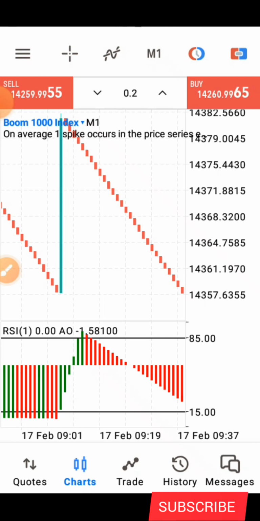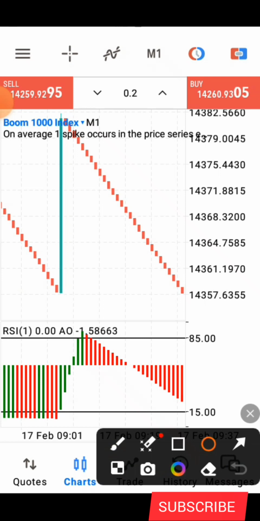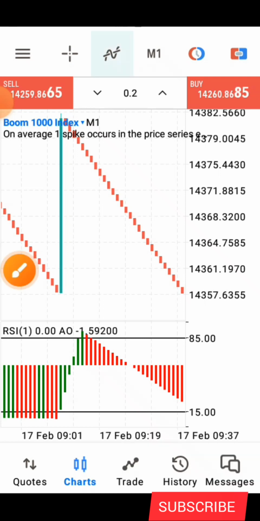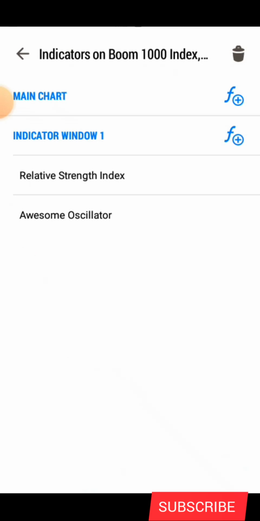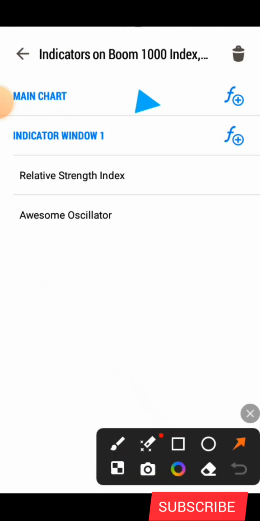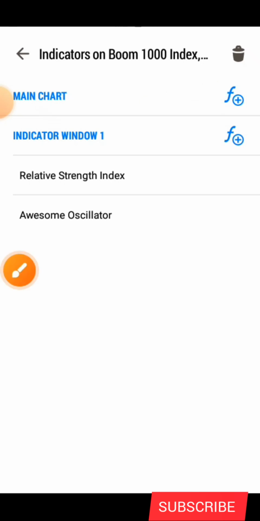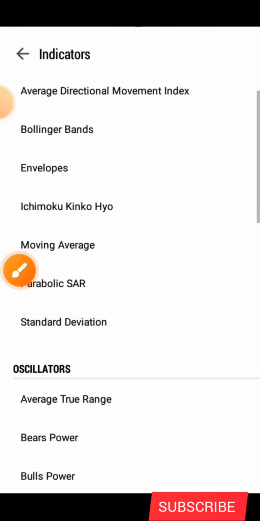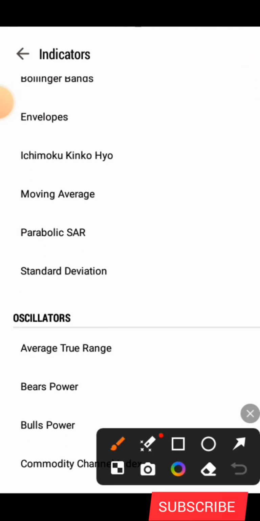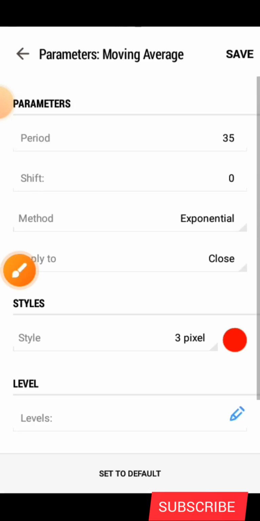Now there is one last indicator we are going to be adding. This is a very simple strategy, guys. You click on this again. Now you are going to be clicking on the first icon here. You click on it, then we search for the moving average, which is this one. You click on this and set it to default setting. This is going to be the default setting whenever you click on it.